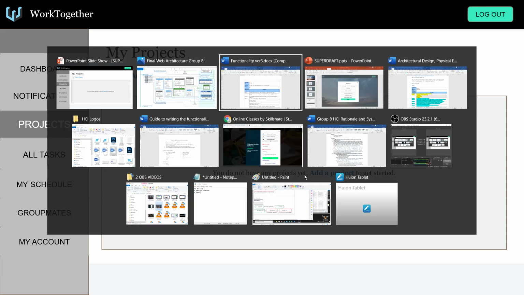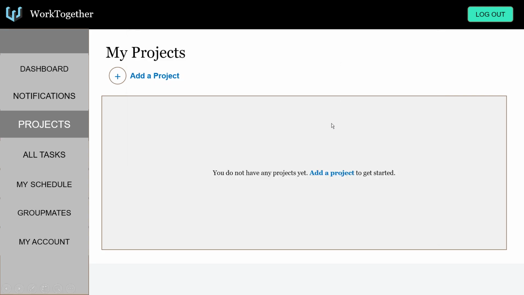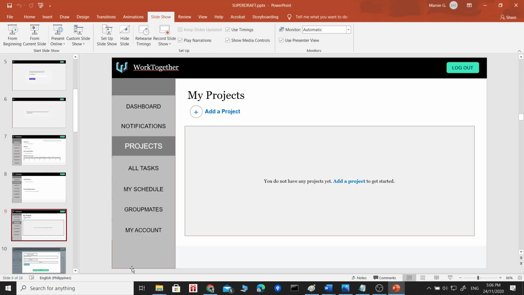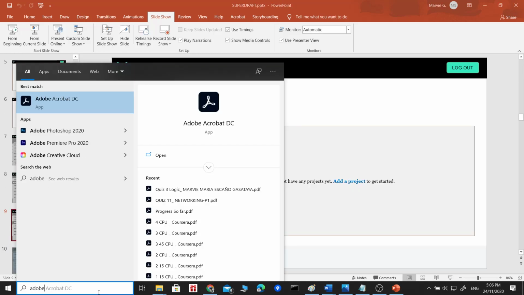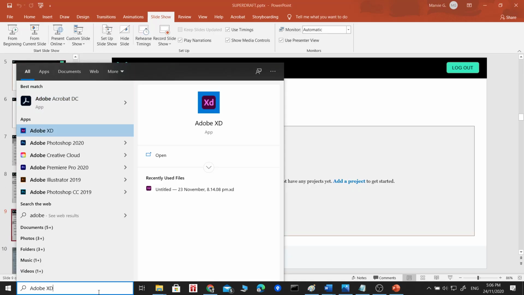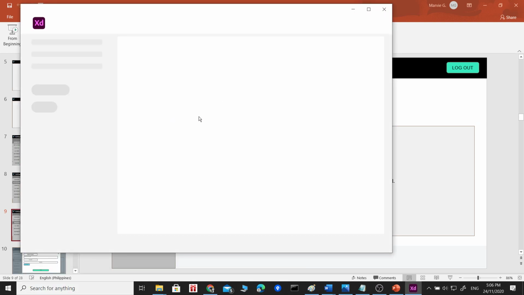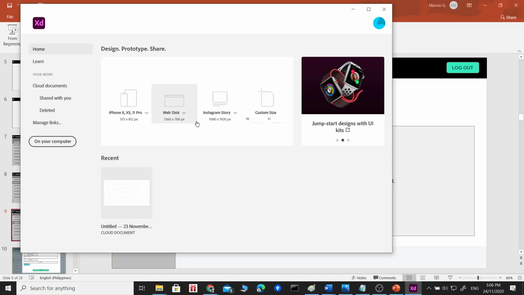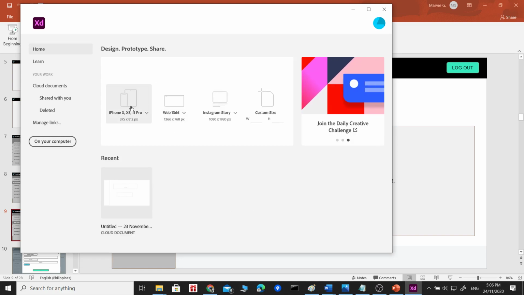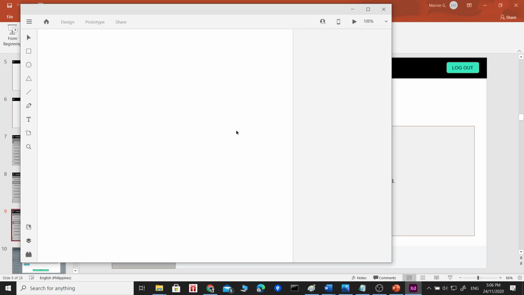And then okay. So actually this is not the final, this is just a really rough prototype. What we're going to use for our actual prototype is Adobe XD. And what it means is, here it has actual sizes. So you put phone size, web browser, and then you can just select.